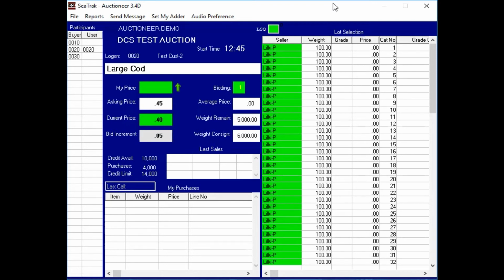Several things have changed on the screen. The red arrow pointing down is now green, and pointing up, the bidding, My Price, and current price boxes have turned green, which indicate we are the high bidder. Since there are no other bidders, the last call sequence will begin. You can watch 3 red lights count down to the end of the auction.